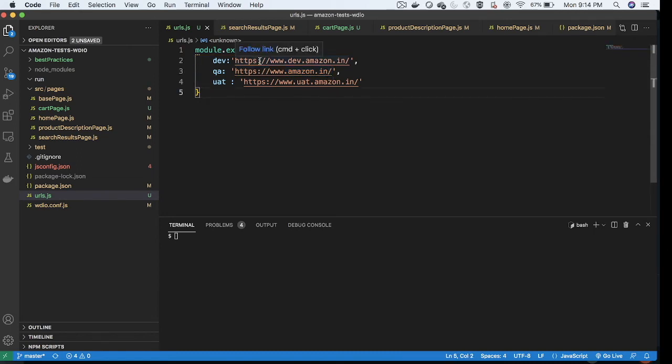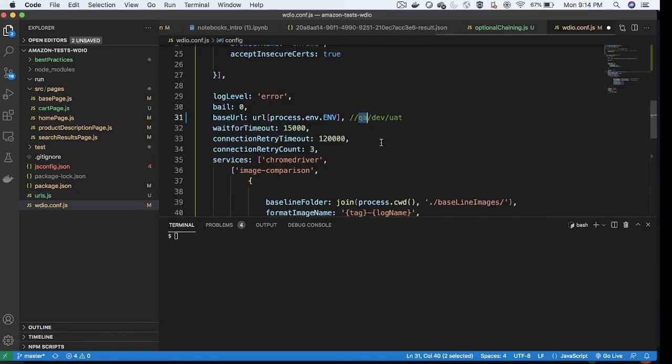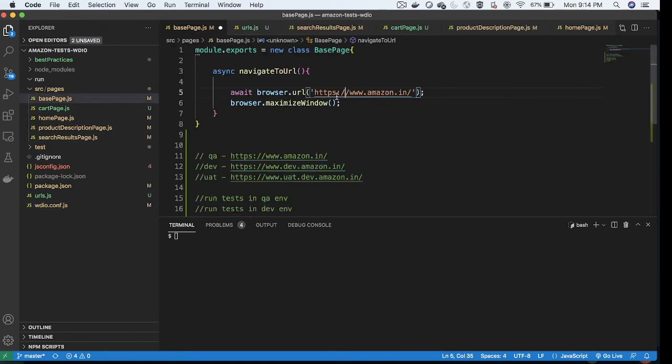It will come to this particular file. It will take the respective QA value, whatever is there. So that is how it will be done. Okay. Now I need to go to my base page, and here I have hard coded my URL.